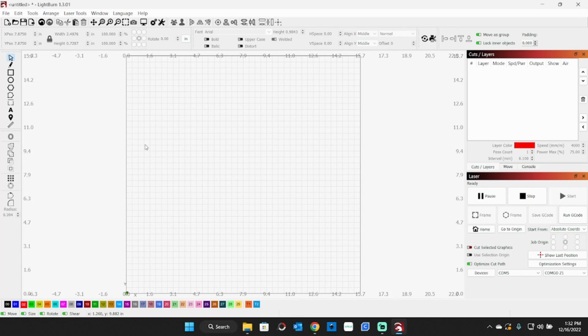Okay, here we are in LightBurn, and I'm using the ComMarker Z1 laser. It's 10 watt output. This laser has limit switches, so it has a homing function. So I'm going to be operating from absolute coordinates with my job origin in the center. Okay, my piece of bamboo here is 10 inches by 6¾ inches.